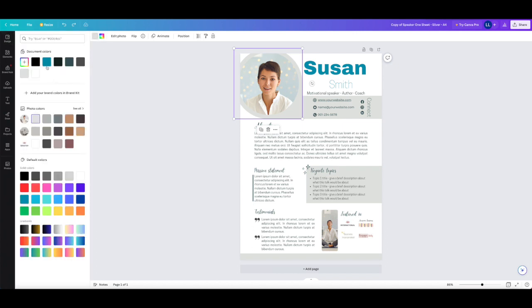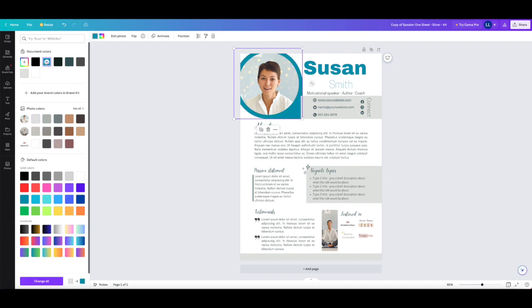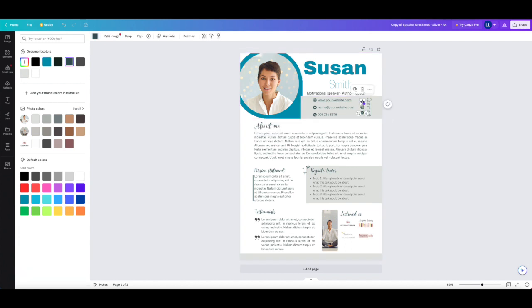And I'll just pick this teal blue like I did for the text, just to make it look similar. Now I'll show you how to change some graphics, like these social media links. Again, I select the element and I choose the color that I would like it to be. I'll change all of these to teal.